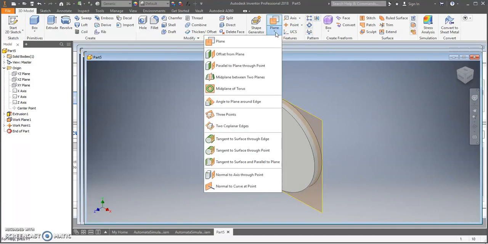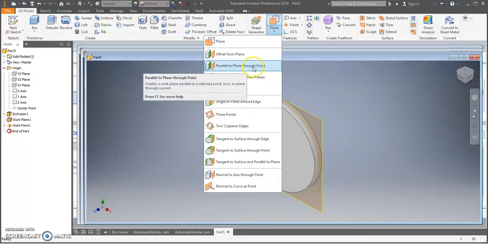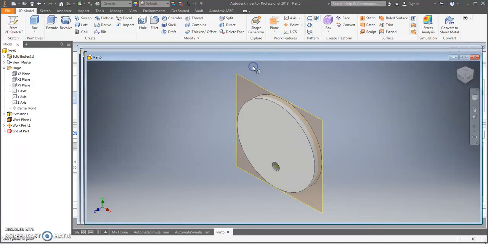This time again, click the down arrow, and I want it parallel to a plane through a point. I'm going to click that one. The plane I want it parallel to is my YZ plane. You can see it's got that upright orientation. So I click my YZ plane here over origin. Then I have to click on my point, which is just the point we just added to this diagram in the middle of the hole. And I click on that, and it sets a work plane there in the middle.